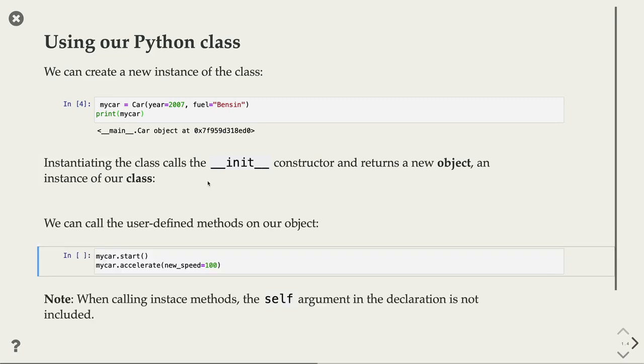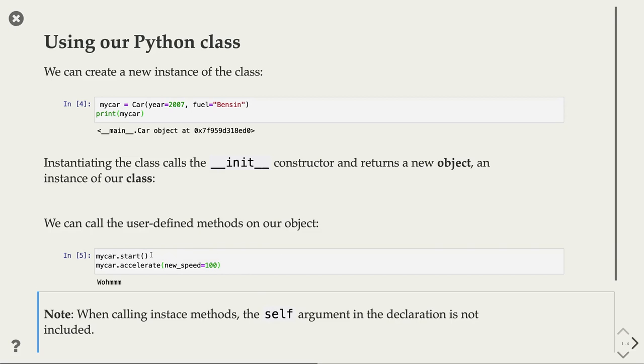What it means to have an instance of a class is that the methods that we defined on that class are available to call on our instance. So we have my_car, and now my_car.start will call that start method that we defined, and my_car.accelerate will call that accelerate method. Start started the car and made our noise, and accelerate updated the speed.